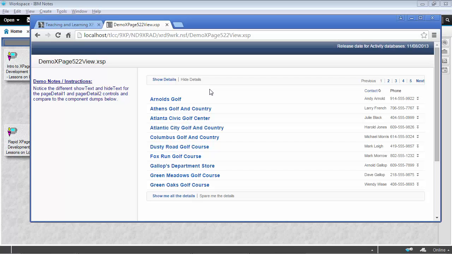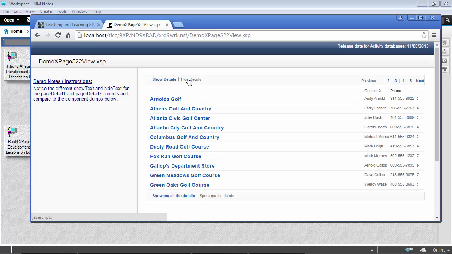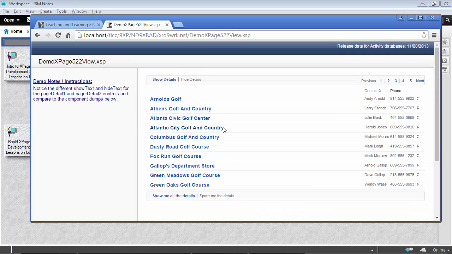So first off, this is our first demonstration, and this pager is the Show Details pager, so we can use it to show all of the details, and that expands all the details or hide all the details. And we have a Show Details pager in both the top and in the bottom here. This one has some alternate text or some custom text, show me all the details or spare me the details, but works the same way. And let's see how that was done.